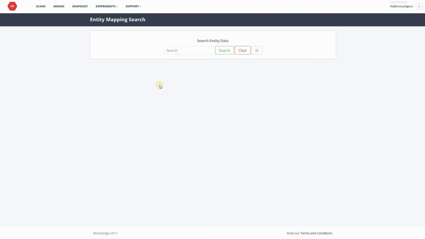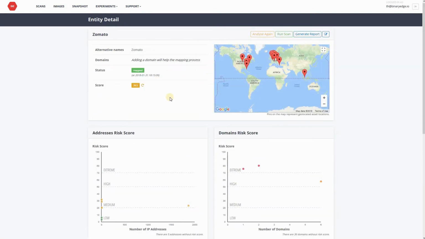Entity mapping is an approach that BinaryEdge believes could be a much easier way for cyber insurers to really reduce the risk of the companies they're insuring. We simply provide you with a search text bar where you can type the name of the company you want to insure. We'll look, for example, at Zomato. The moment you press Zomato, we will find every single domain and IP address that belongs to this company.